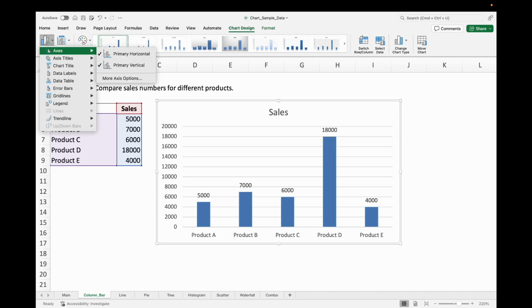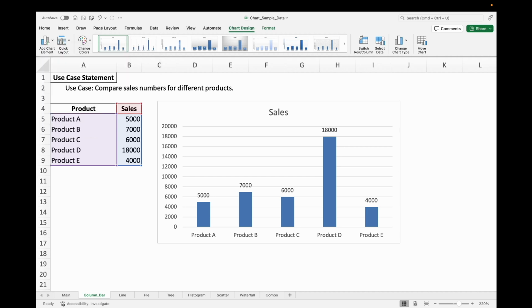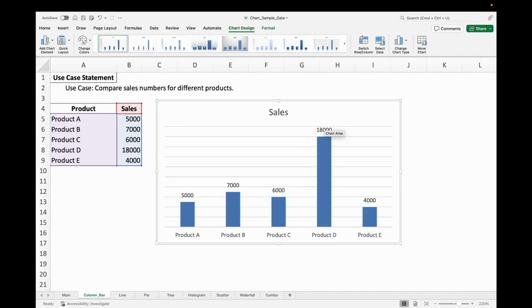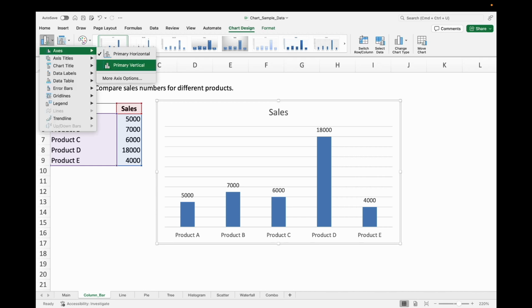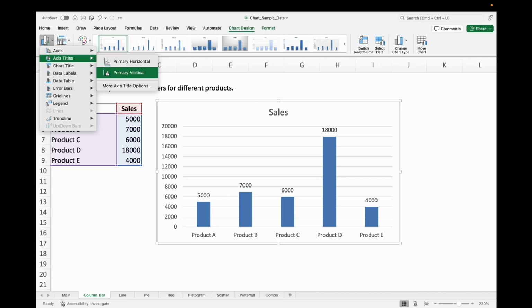I can go here, go to Axes, right? And let's say I don't want to show the Primary Vertical. Now you will see that the values that were in the y-axis are not there anymore, but that doesn't impact our visual because we already have the data labels available, so we know exactly what we are seeing. Depending on how simple or complex you want the chart, you can choose different types of elements, right?